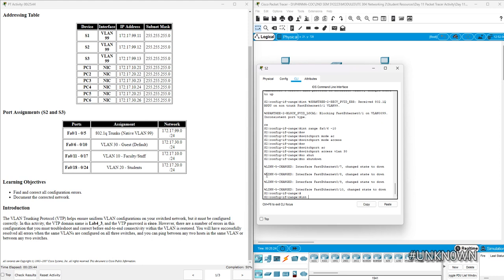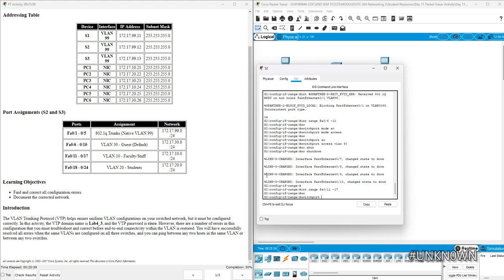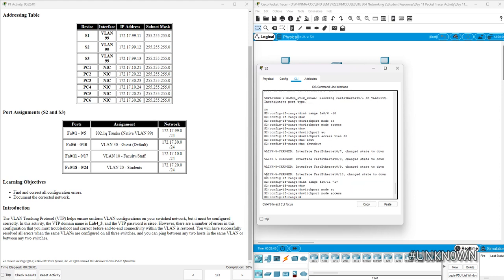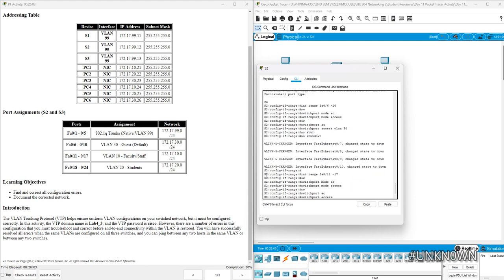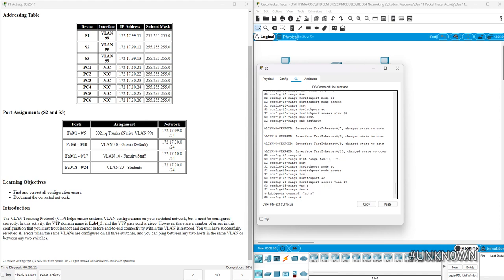Then another one, interface range FA 0/11-17. Switchport mode access, switchport access VLAN 80. Then no shutdown.